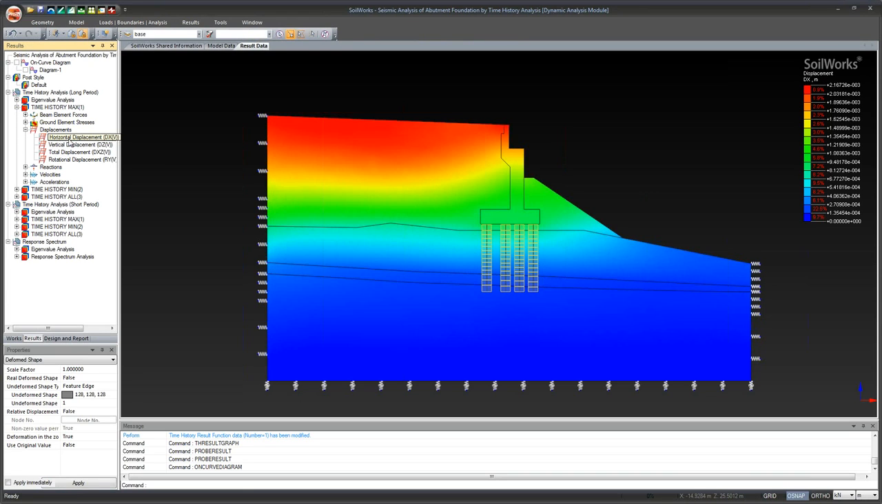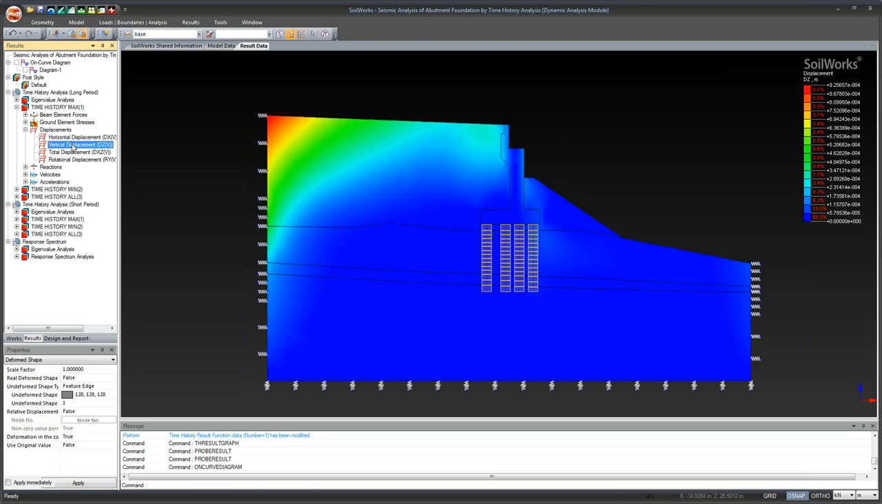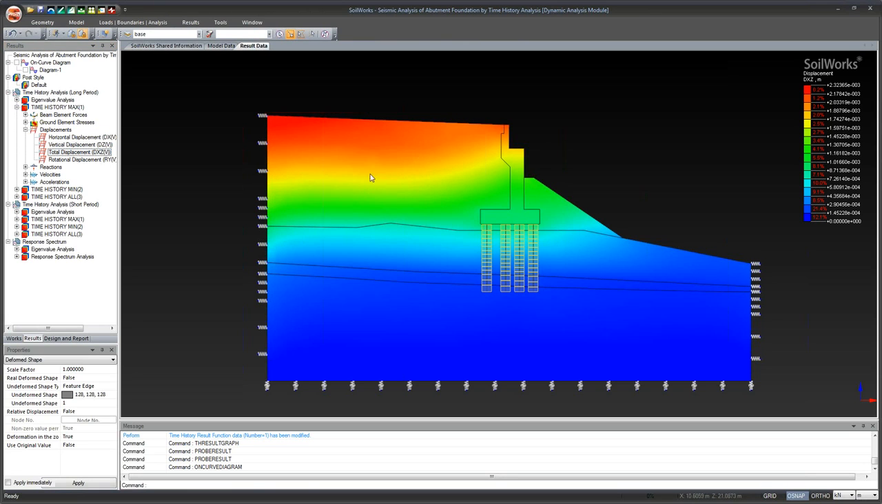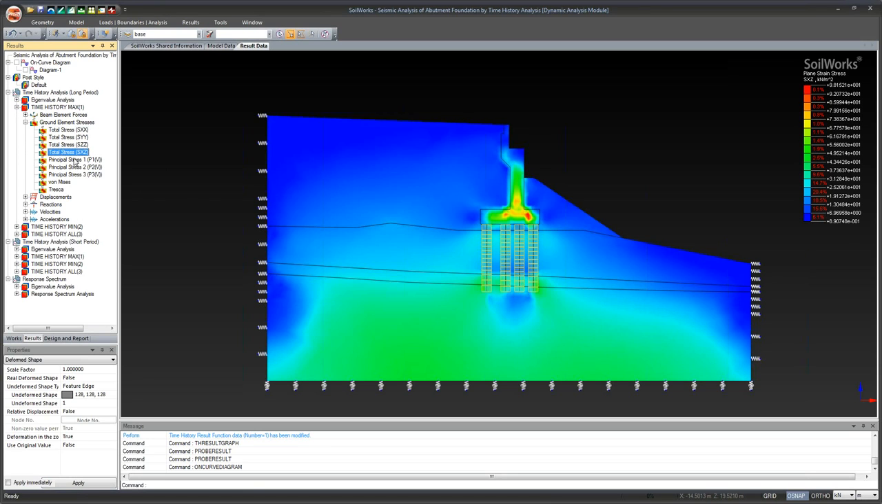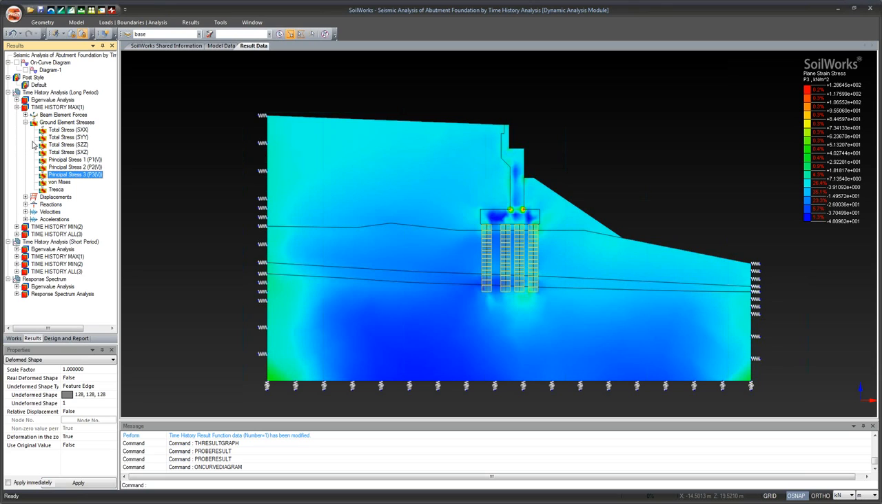But here, once again, going back to the results that are available to you: horizontal displacement, vertical displacement, total displacement, and then ground element stresses. So you have your total stress. As you can see, stress is occurring higher around the area around the abutment, naturally. Total stress, principal stresses. And then also, since we're analyzing the foundation of an abutment, it's very important to understand what's going on with each of these piles here.